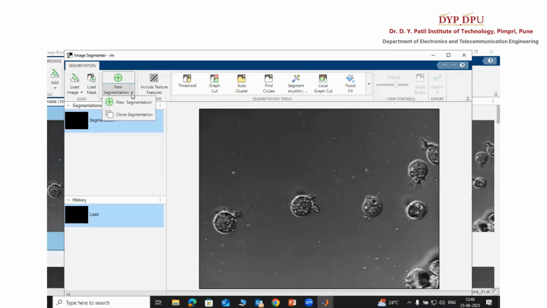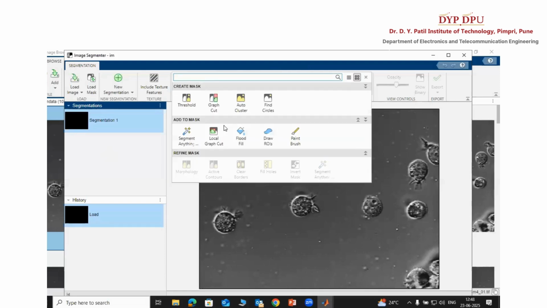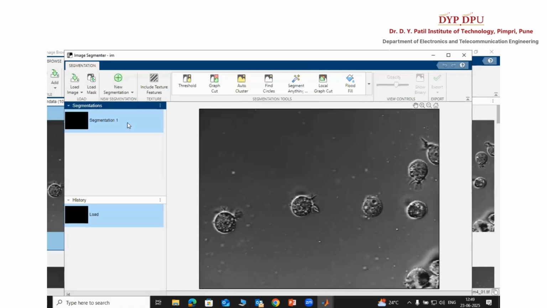New segmentations can be done here. You can load a mask, and the other things are there like thresholding. We can do other things too: find circles, textures, features, draw a freehand region, and so on. These are the things you can do here.